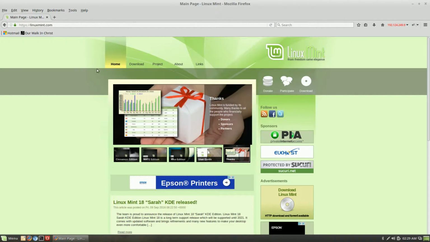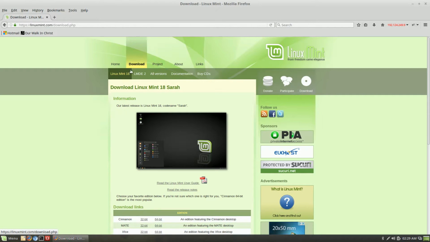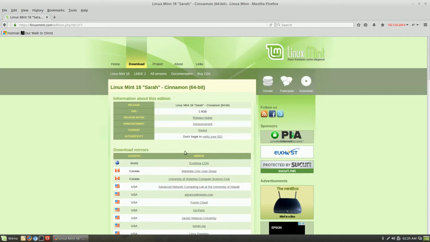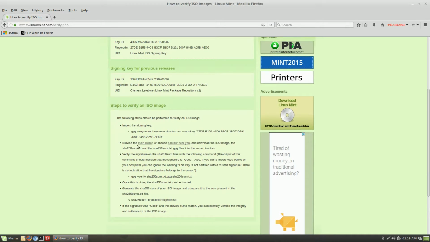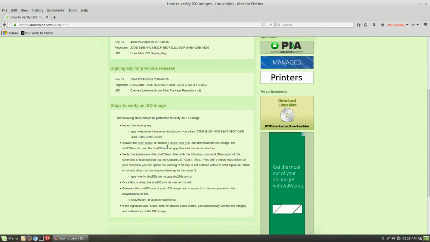So what we do is go to the main site, and in this case, we're going to download. And we're going to pick the download that we would like. So here we're going to go to the Cinnamon 64, and it says here, don't forget to verify your ISO. So clicking on that, it will tell us what we need to do. We need to browse the main mirror or a mirror near you. We want to download the ISO image, the 256 checksum, and the GPG. Now the GPG is like a certificate validation file. This is the part we're going to skip.